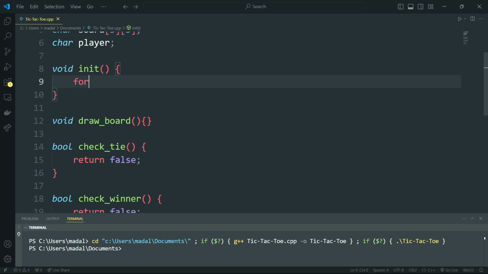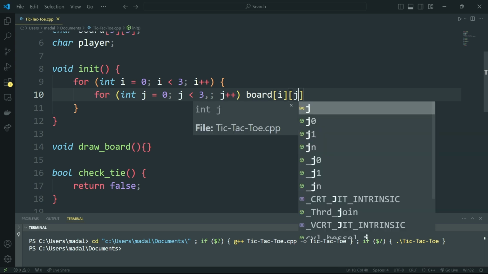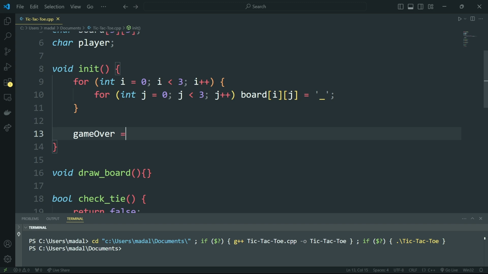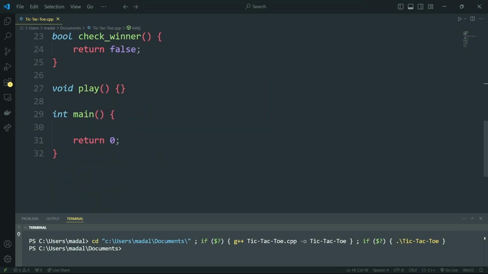Now let's code here the init function. Here I'm just going to set everything up. So first let's iterate through our board, for int i equals 0, i smaller than 3, i++, and the same thing for int j equals 0, j is smaller than 3, and j++. I'm just going to say that the board at ij is going to be an underscore. So basically we're going to say that each position in our board is going to be empty in the beginning. Then I'm going to say game over equals false, and I'm going to say that our player is going to be an X.